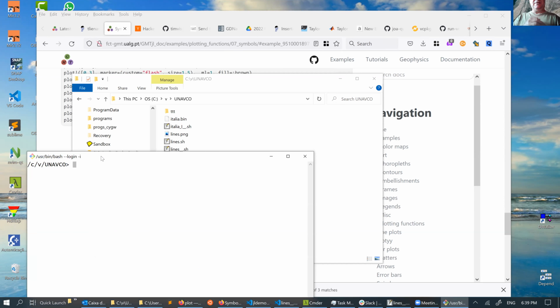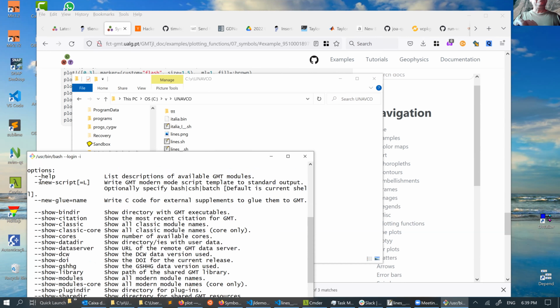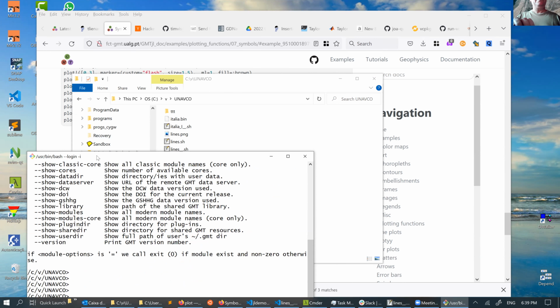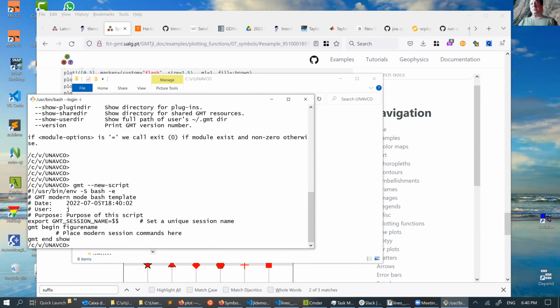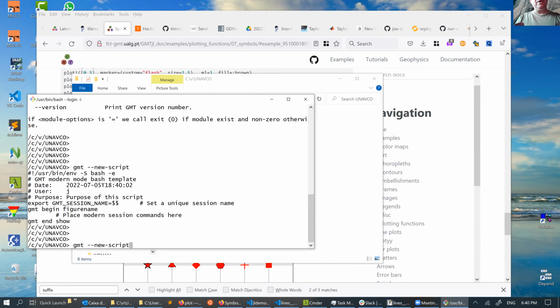And we can now, for example, do another thing, which is to create a blank script. If we type -help, you see that we have here an option that says new script. So if I type -new script, it creates a blank script that we can copy or redirect. In this case, I'm going to use the redirection and I will create an empty script that will be called lines.sh.